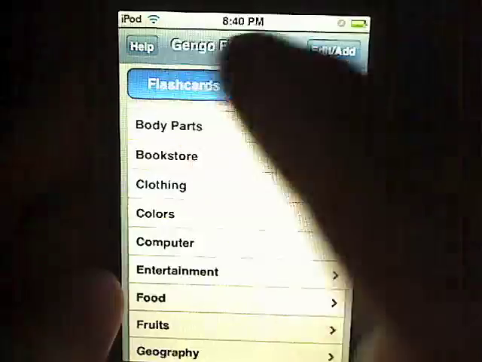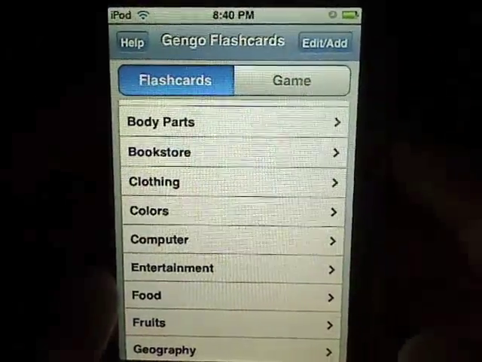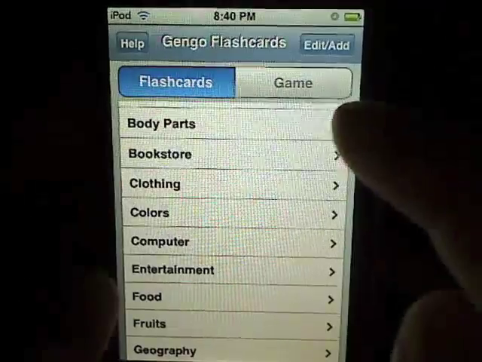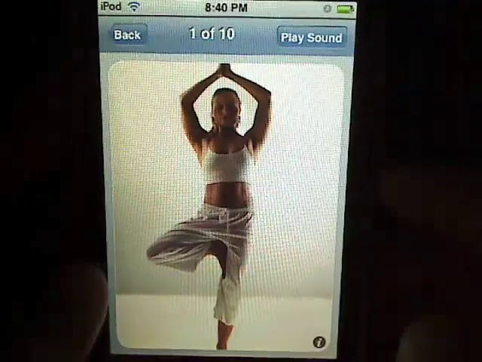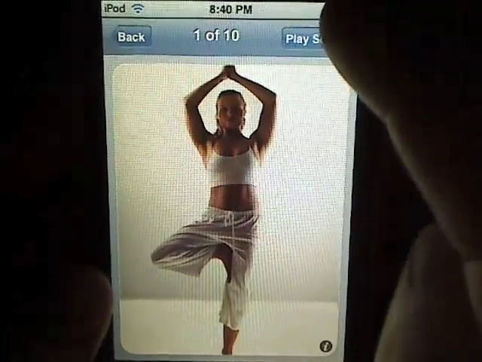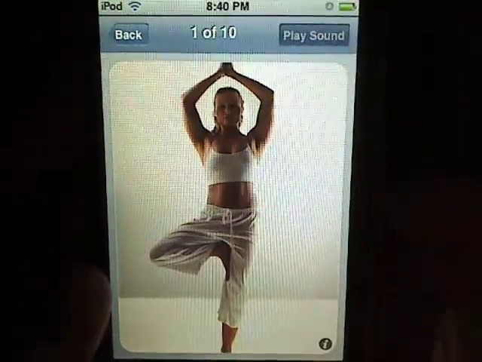First, let me just show you the basic layout of the application, how it's supposed to work. Generally, you start in flashcard mode, and you pick a topic that you want to learn something about. So let's go to body parts. Now, it's just going to show me a series of cards here. I have to click the play sound button to hear how it's pronounced in Thai.